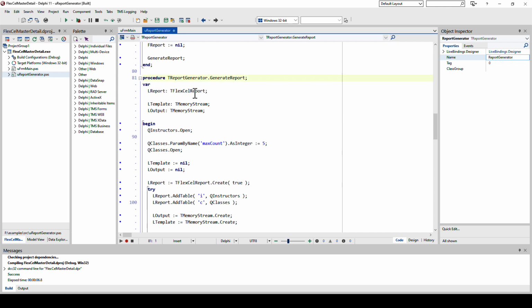The FlexCel report is the class that we use in order to generate the report. We need 1 stream. In this case, I picked the memory stream. You can pick any other stream in memory. I wouldn't write it to disk or anything. So we have the template, which will load the template file. And then we have the output stream, which will carry the generated document that contains the generated report.